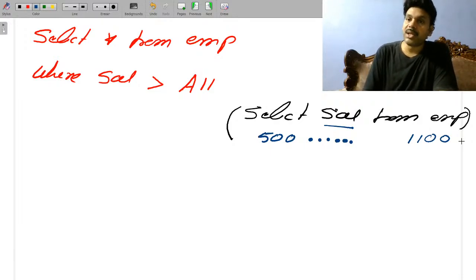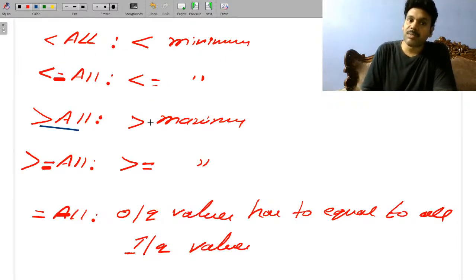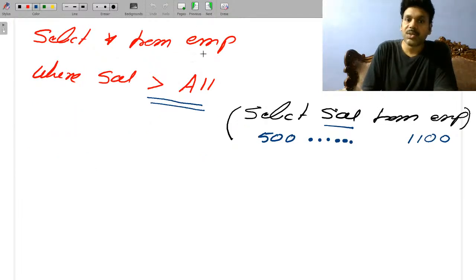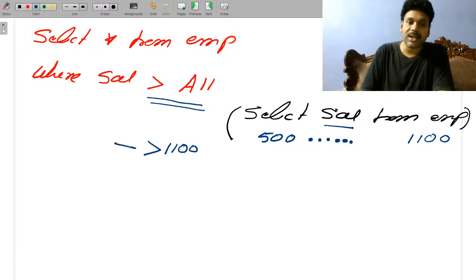Now the outer query has to map. What is that? Greater than all. What is greater than all? Observe. Greater than all means greater than the maximum of your inner query list. So greater than, what is the value? 1100. If you take greater than 1100, nobody is there. You will get 0 rows.